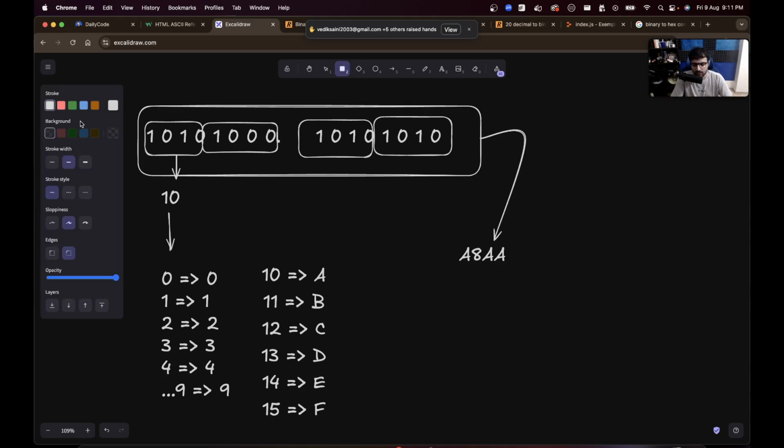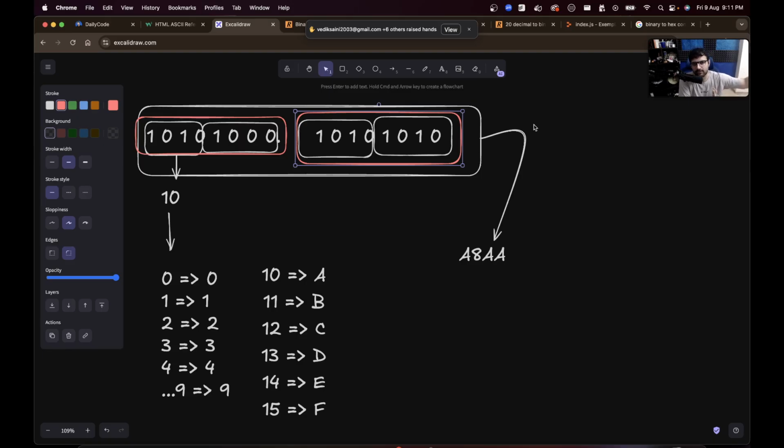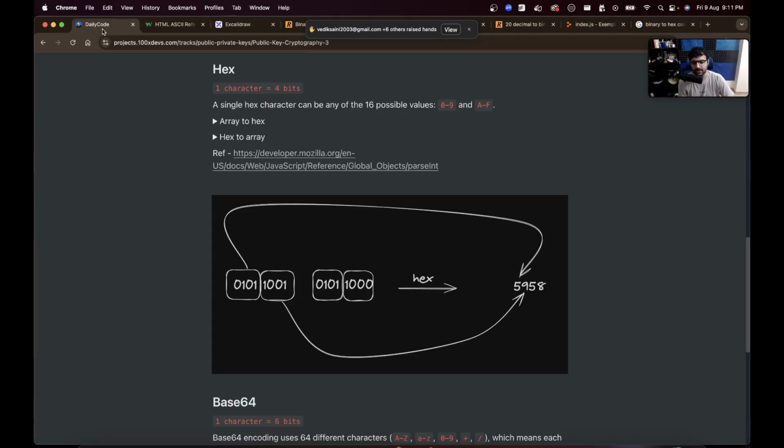ASCII takes the whole thing together, that will be the first character. And then the whole thing together, that will be the second character. So in ASCII, you will get twice the amount of numbers in the end than hexadecimal.